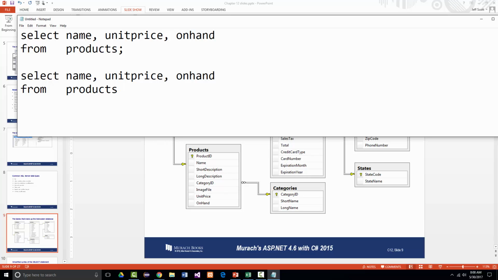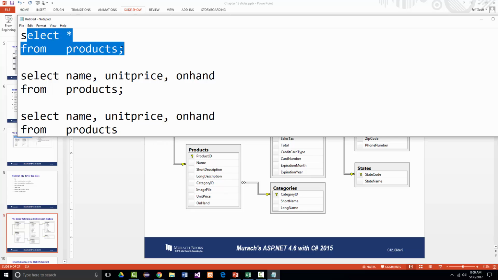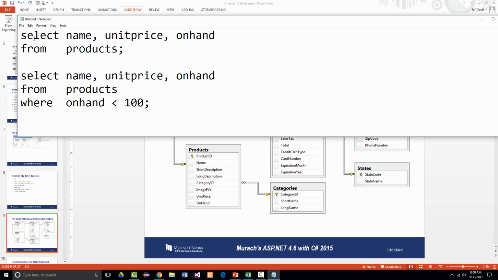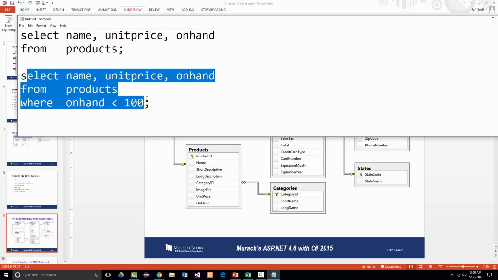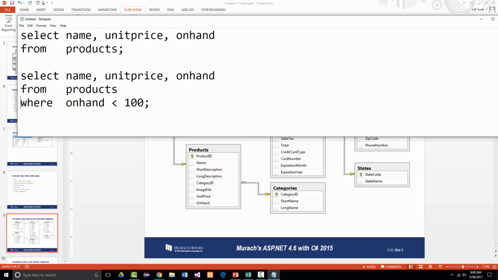Then we can say where on hand is less than 100. Maybe we know that's our order point, where once we get to that point, we have to order more of a product. So this showed us everything. This showed us just select fields, but all of them. This showed us just select fields, but only when that criteria was met.